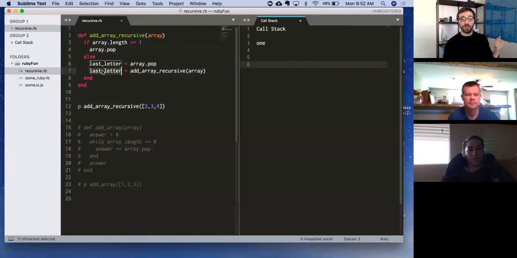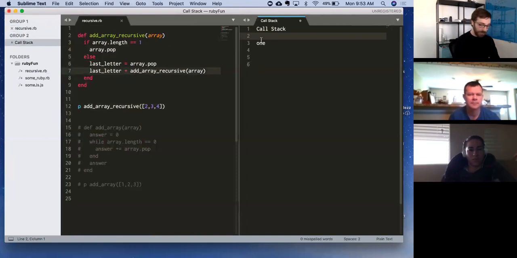Then it says, take this variable, take this number 4, and add it to whatever this call kicks back, right? So now we're in the second time we call this, 2. Cool? So far, so good? All right.